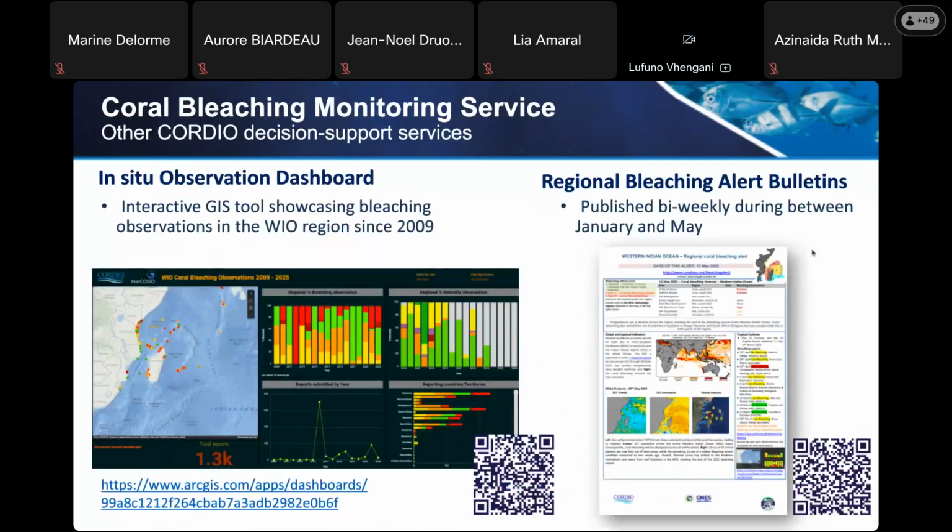Besides that, we've got our partners who have got a dashboard which shows in-situ data. So this in-situ data is collected and then visualized on their browser there, which you can see using the URL or the QR code which is provided. And they also publish a coral bleaching alerts bulletin every 2 weeks from January to May, which is their peak time.